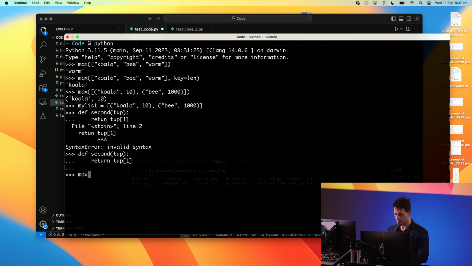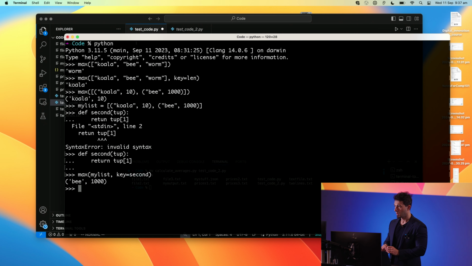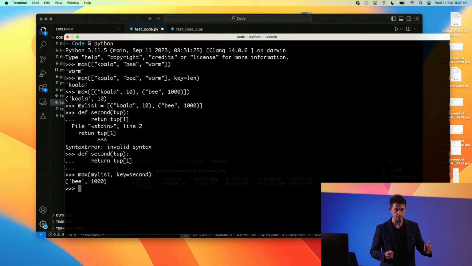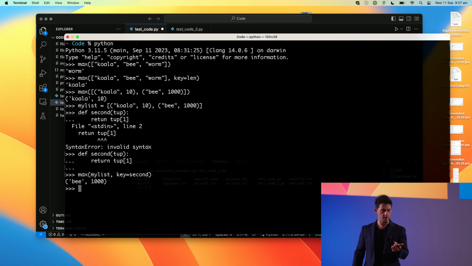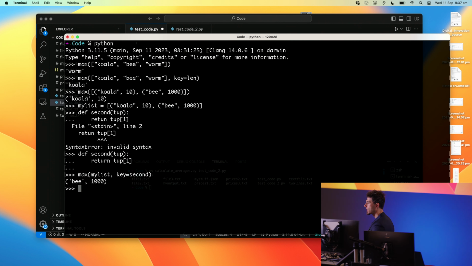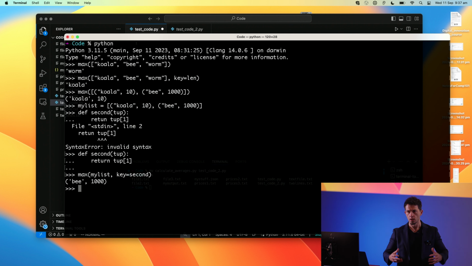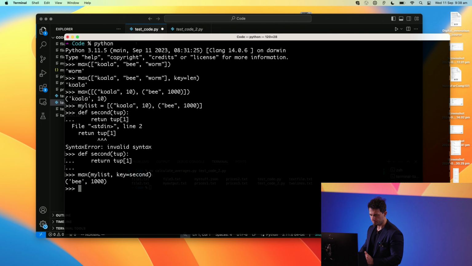So let's say max of my list. Then I have to provide the key, which is what decides which function I'm using for deciding what is the max, and second as an argument. So obviously we could have swapped the elements within the tuple, and that would have made it easier, but this is just to illustrate that you can provide your own function. You can build your own functions and provide them to these other high-level functions.